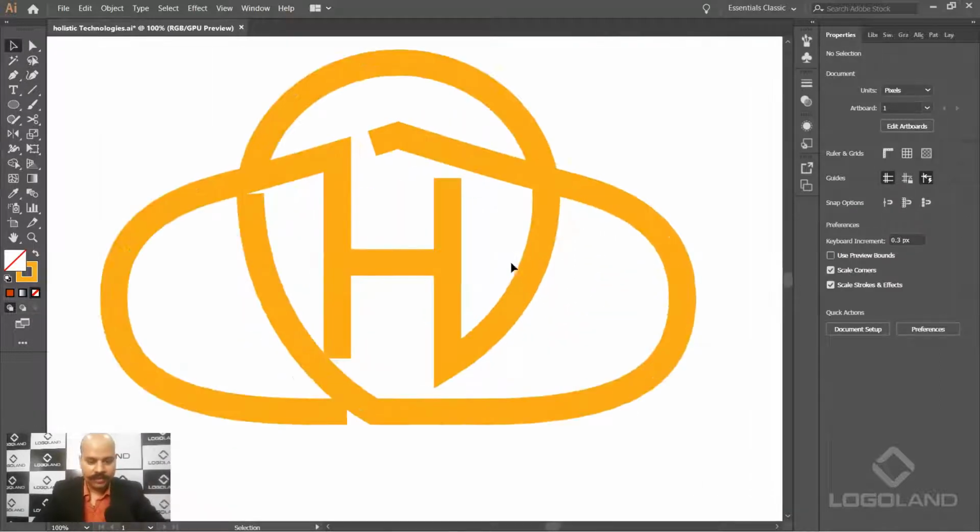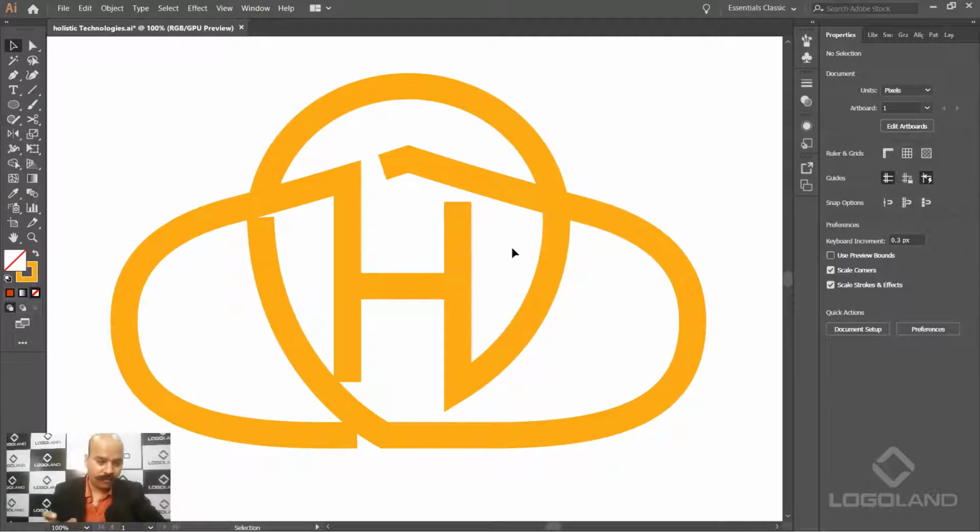In this logo we have to check if we are creating those three things the client demanded in the brief. The first, the H, oh yeah, we got the H. Cloud shape, okay, we got the cloud shape. And the shield, you can see we are actually making the shield as well.